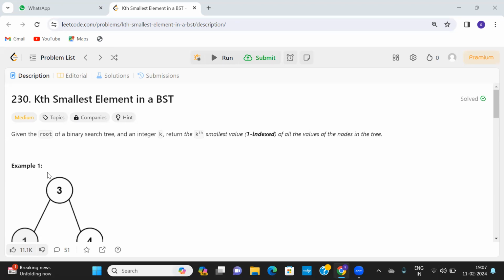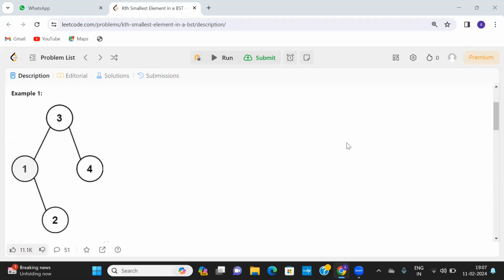Our today's question says we are given the root of a binary search tree and an integer k, and we need to return the kth smallest value of all the values of the nodes in the tree. In this question, we are given a root of the binary search tree and we are also given an integer k. We need to return the kth smallest value of all the values that are present in the nodes of a tree. So let us understand this question with the help of an example first of all.